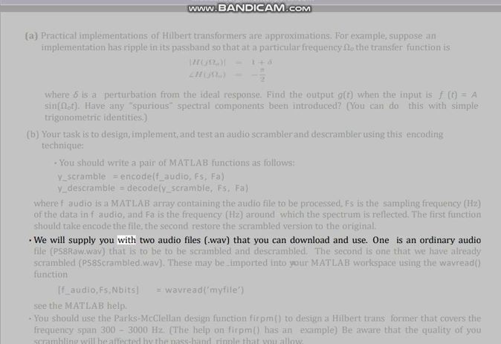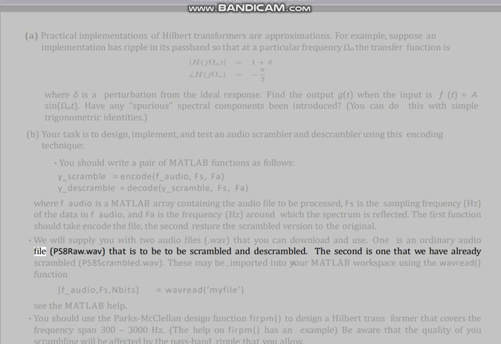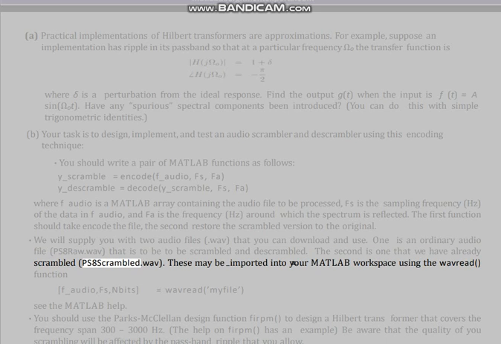We will supply you with two audio files, .wav, that you can download and use. One is an ordinary audio file, ps8_raw.wav, that is to be scrambled and descrambled. The second is one that we have already scrambled, ps8_scrambled.wav. These may be imported into your Matlab workspace using the wavread function: f_audio, fs, nbits equals wavread, my file.